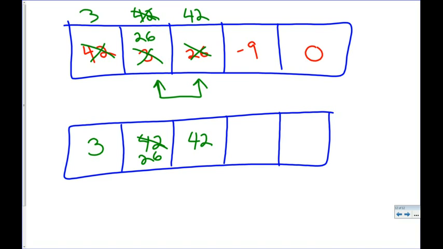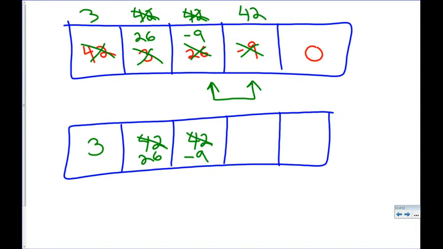Then what? I'd go to the next 2. And if they're in the right spot, I'd leave them. And if they're in the wrong spot, I'd switch them, which I'm going to have to do. So negative 9 goes here. 42 goes here. And then we do it again. 42 and 0. Well, I got to swap them.